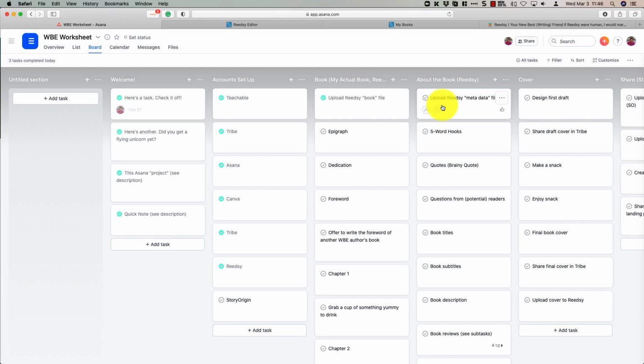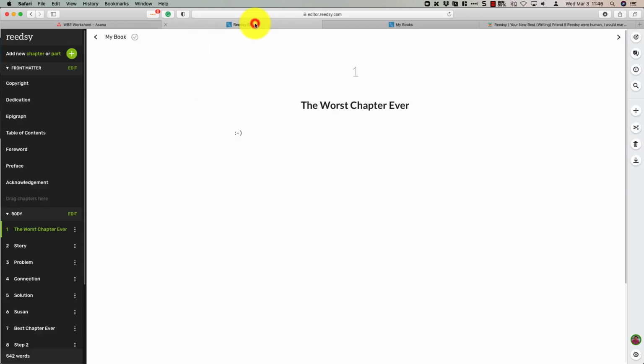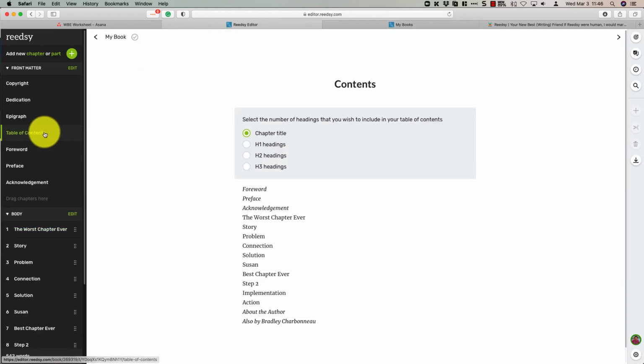Now, in case this wasn't clear, and I'm saying this because I've talked to a few people and it wasn't clear, I have given you those 2 files in Teachable, these 2 files. They're Word docs. However, the plan is, and this is what I explained in that video, when you upload them to Reedsy, they become structured documents like we see over here. Okay, so this one is here.